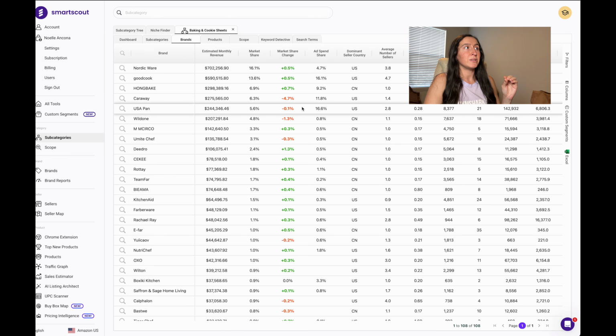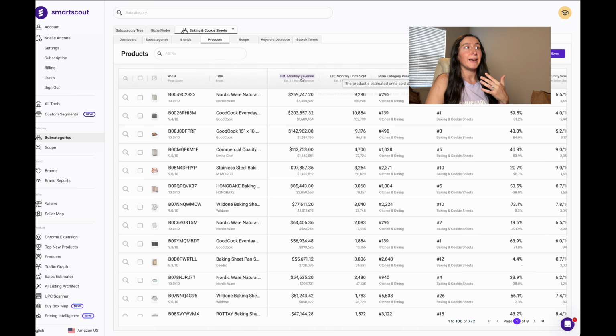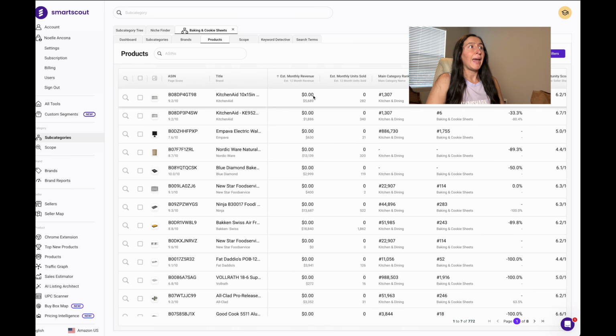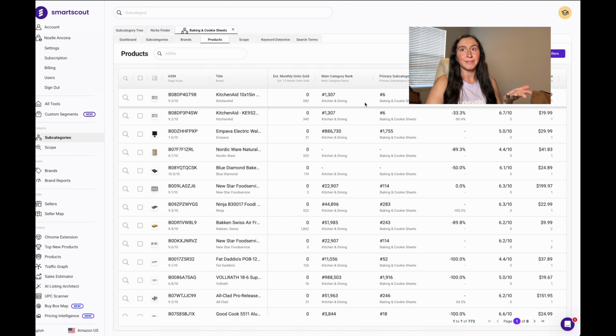Now we're going to go into these brands that are in this baking and cookie sheet niche. You can even go into the product specifically and see what product is doing the best, and what product is not doing anything. And this is great for OA or RA sellers. If you come in here and you see, okay, there's literally no one on this listing, can I hop on this and fill this? Because there are a lot of listings on Amazon where people just stop selling on them.